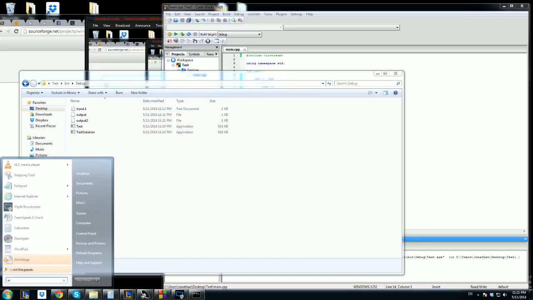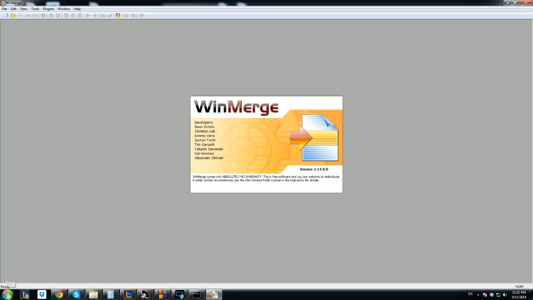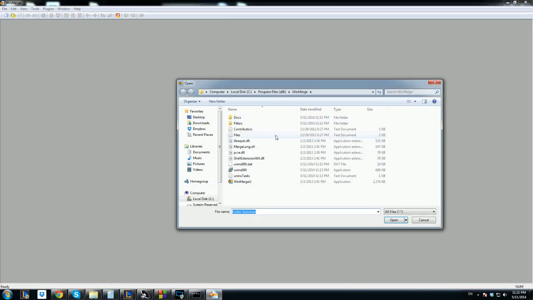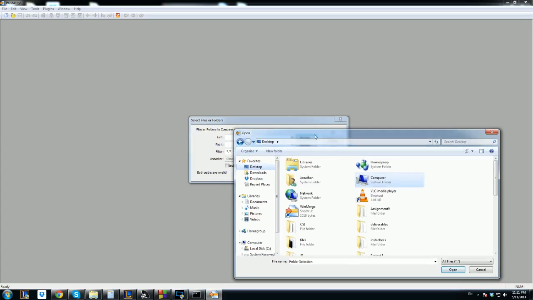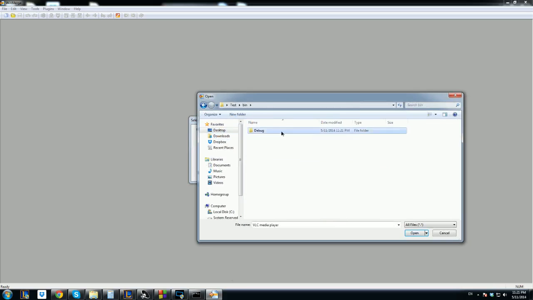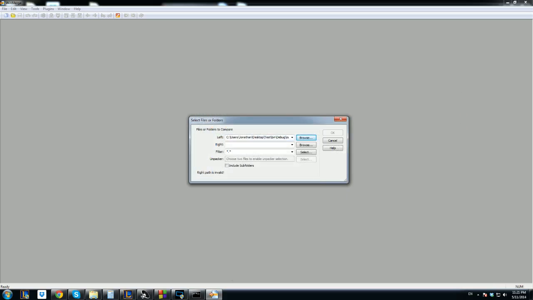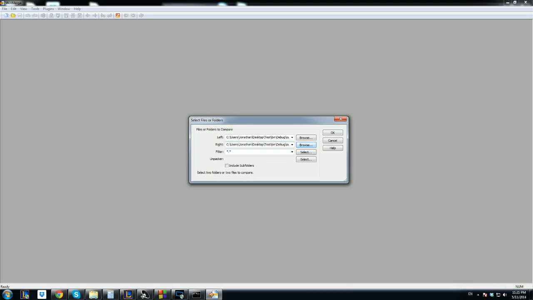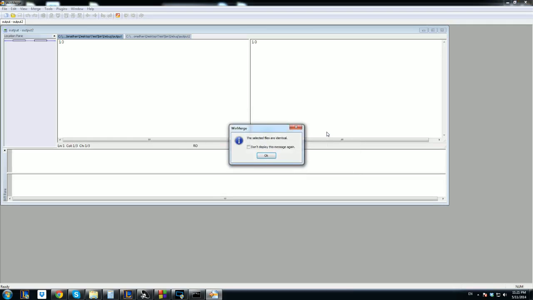And you're going to want to download Winmerge off the internet. And go to open. And browse to go to the folder that these are both in. So desktop, test, bin, debug. And you want to do the first output there. And then go to the second output for the other one and click OK. And it'll show you the two outputs of the two files.